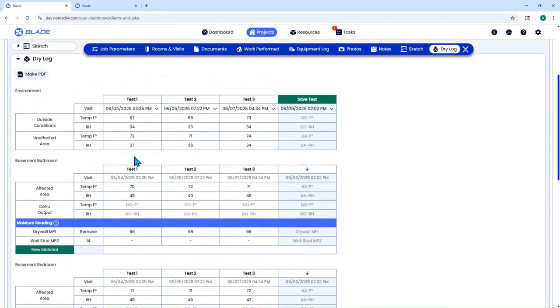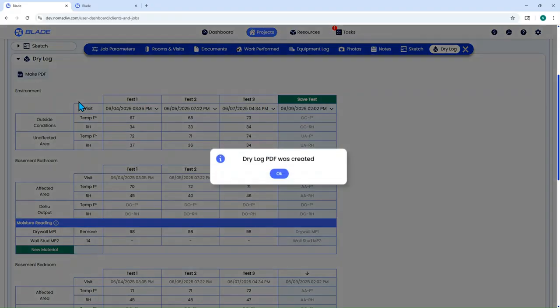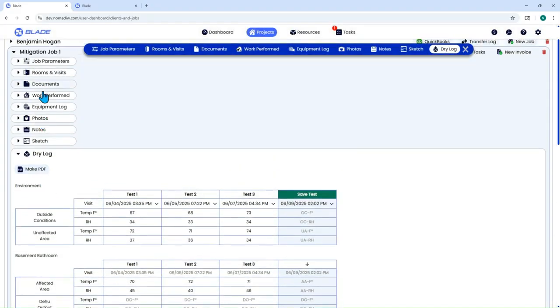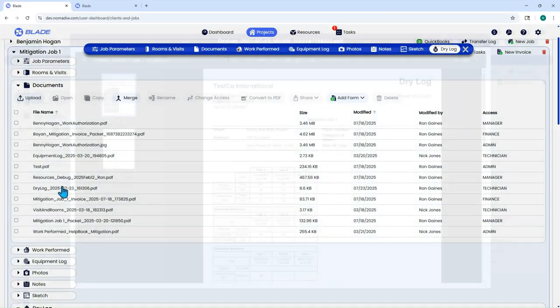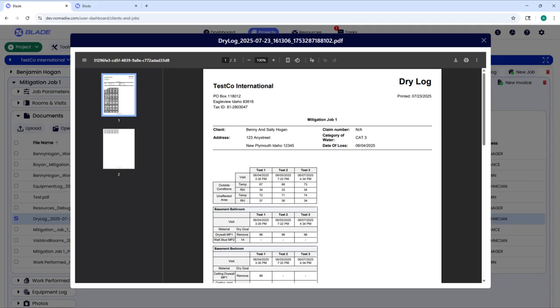Lastly, to generate a drying report, click the Make PDF button at the top of the panel. The generated PDF is formatted for insurance documentation and is automatically saved to the Job Documents repository. From there, it can be merged into reports or sent via email as required.